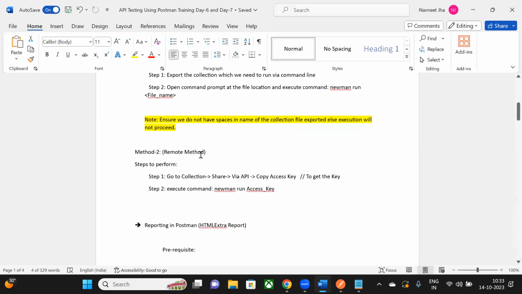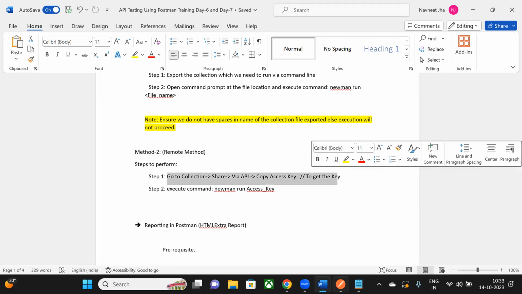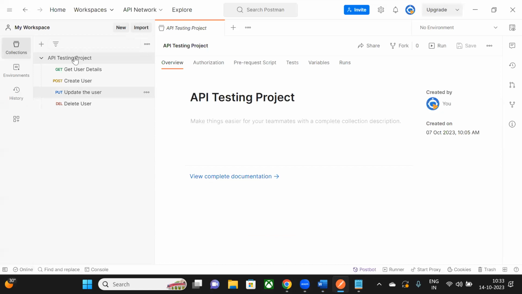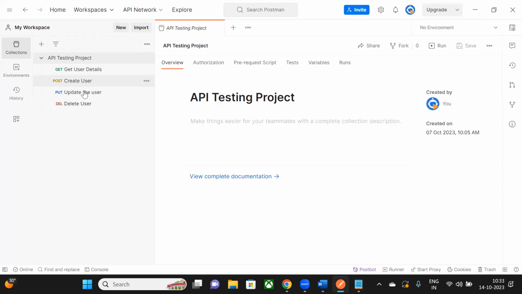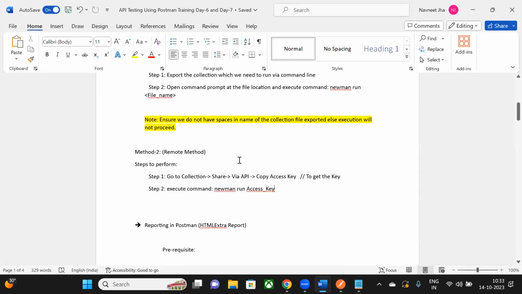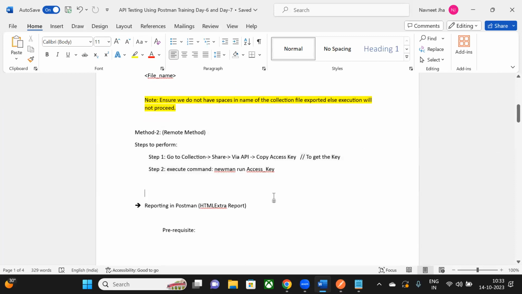So this is why it's called a remote method, because you don't need the collection to be on your system. What this command is doing is going to Postman. These things are stored in Postman in some cloud location, so it's going to that location, accessing those collections using the key which is here, and then using Newman to run this particular collection. So this is one way of running the collection. This is method 2, or the remote method.